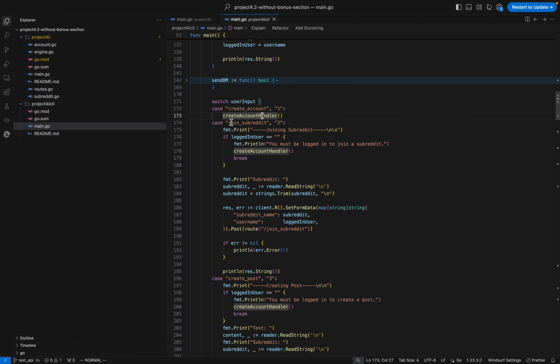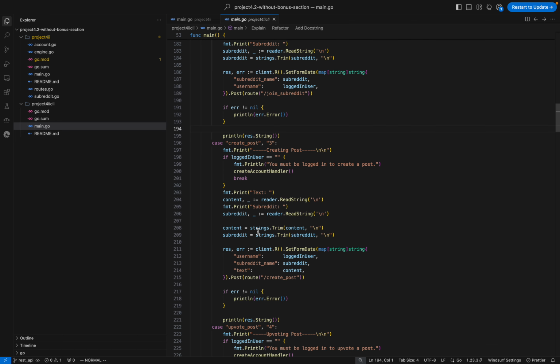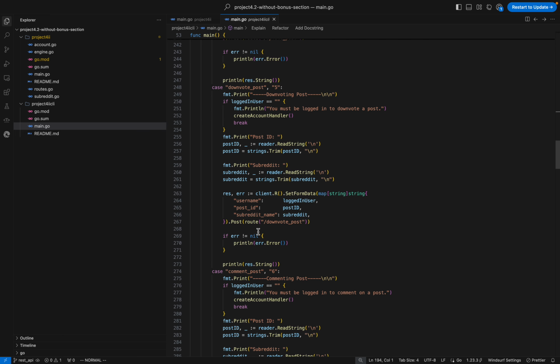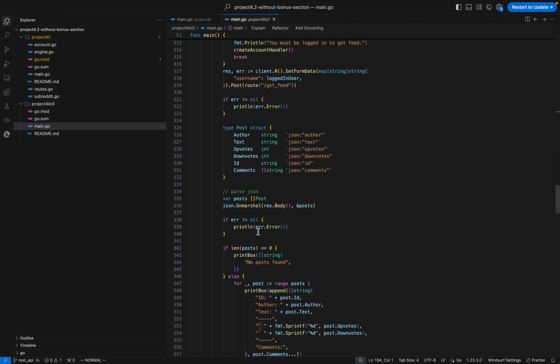For example, join subreddit also makes a similar request. It has the subreddit name and it takes in the username. Again, we need the username here, but since we're already logged in and we have the username set, we just use the saved username and make the request to the slash join subreddit route and get the response back. So this is how these work.